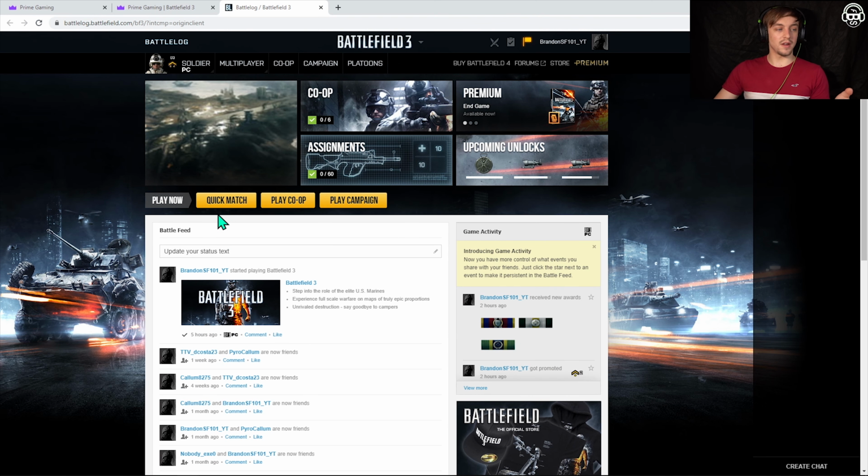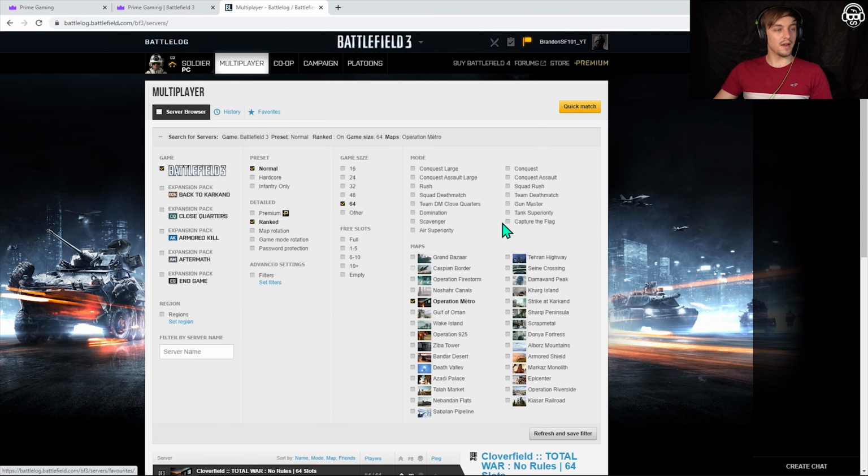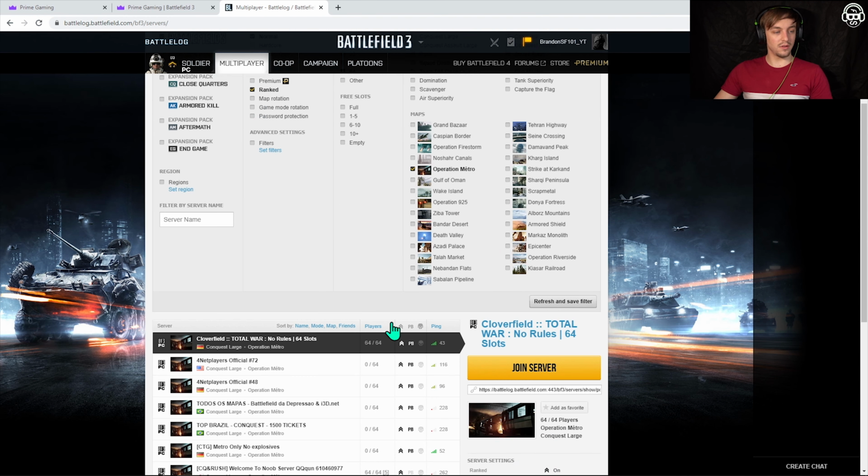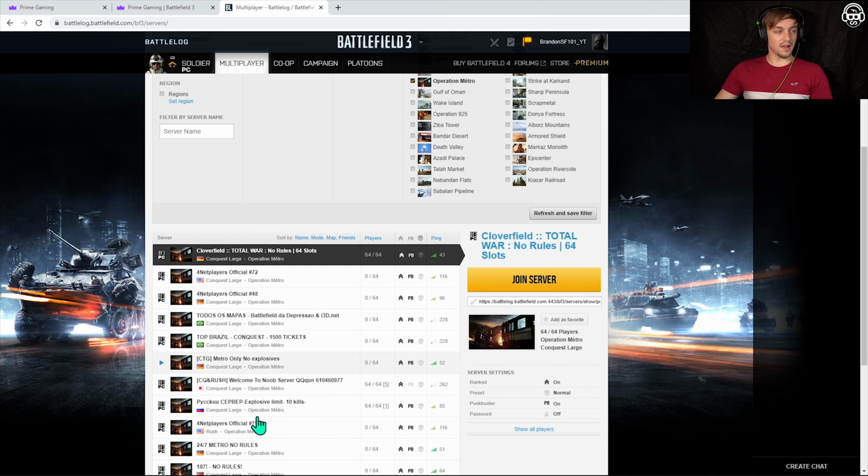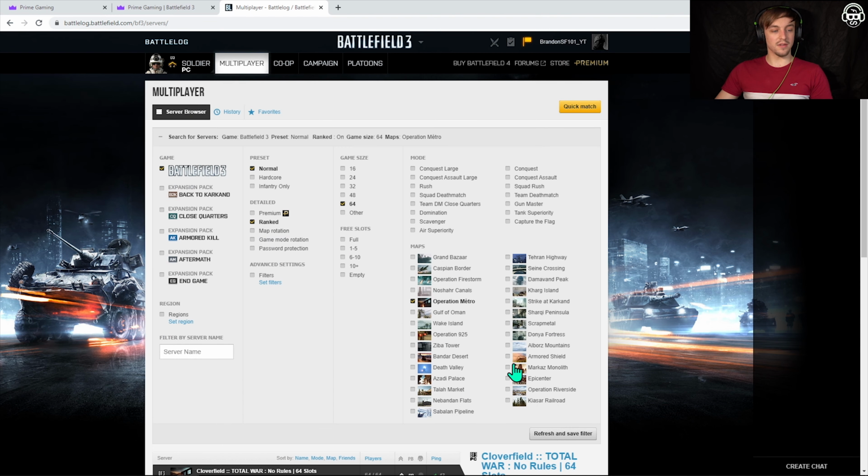And then once you find a game you want to do, so it's like going multiplayer for the servers. You see I've got Operation Metro, preset normal, game size 64, and then you can see it loads up here, all of the servers. So you just pick a server, join server, and it will pop up at the bottom, and then it loads you straight into the game.